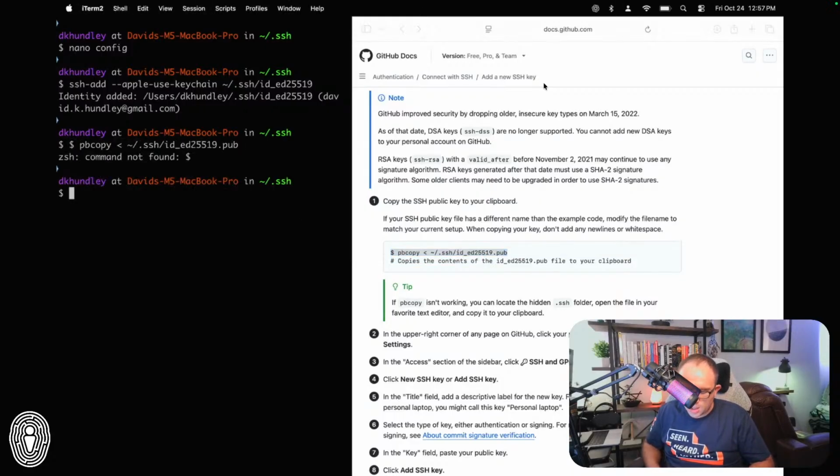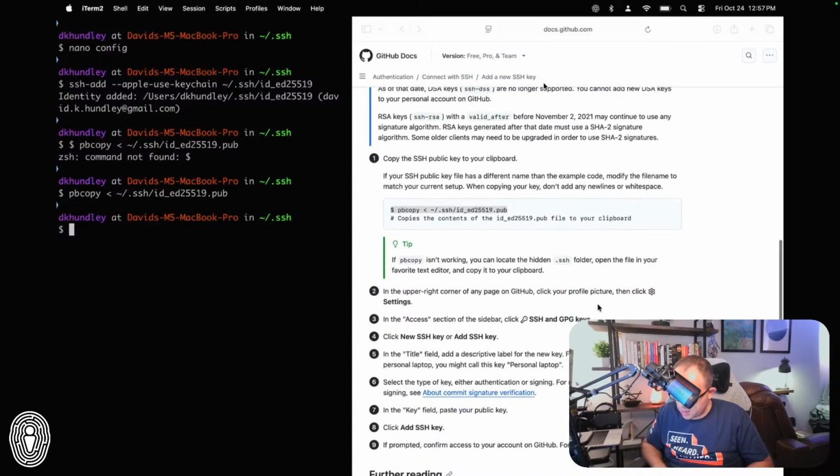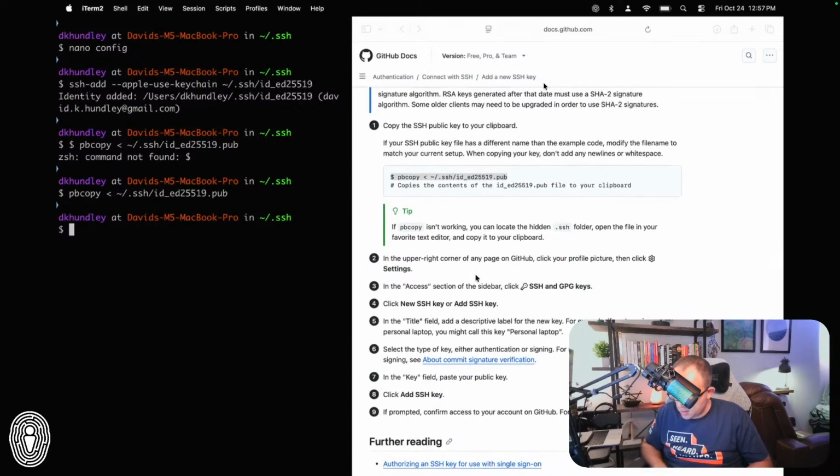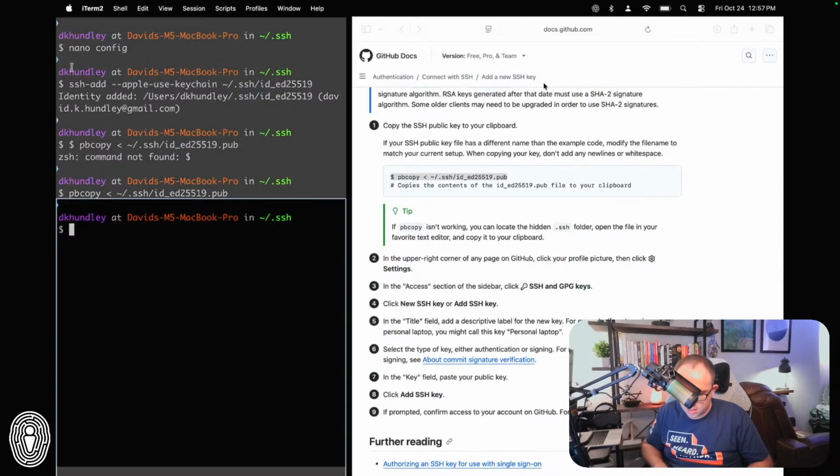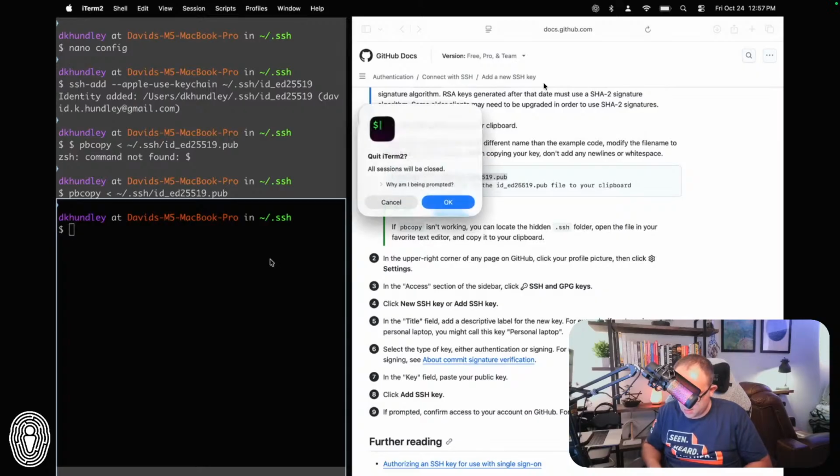Now this is not, oops. Looks like it added an extra dollar sign in there. I didn't mean to do that. All right, so let's take that out. So now that has copied my SSH key to my clipboard. So now I can actually take it into GitHub and add in my SSH keys. All right, I think we're kind of done in here.